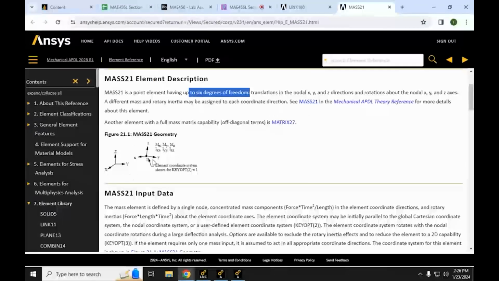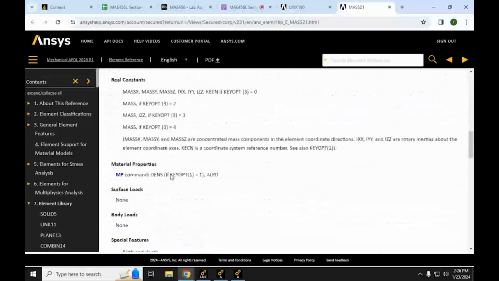Here's an illustration of the element. When we make this element, we're just going to click one node. We don't need 2 nodes, it's not between nodes, it's only at 1 node. And we'll give it a mass in each of the 3 directions. We have the option to give it an inertia, but we're just going to leave the inertia blank or 0.